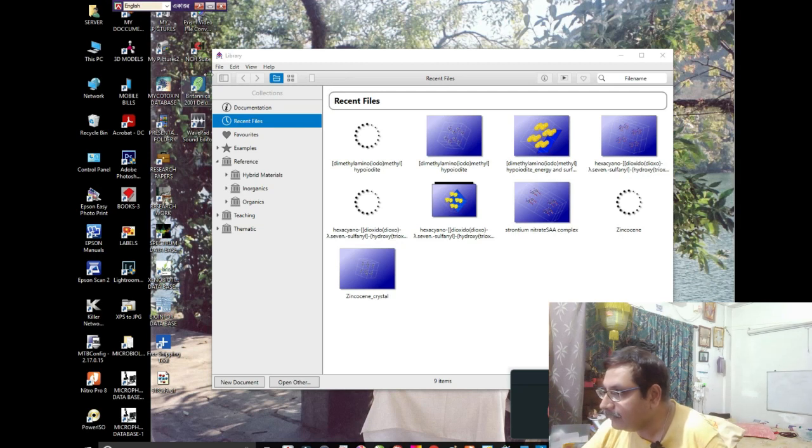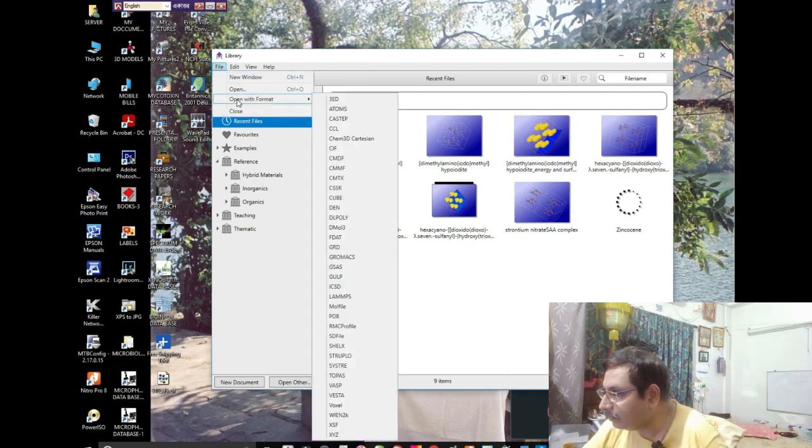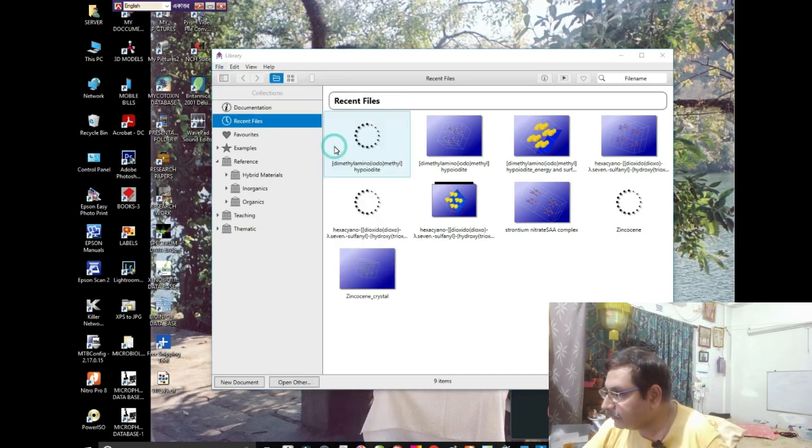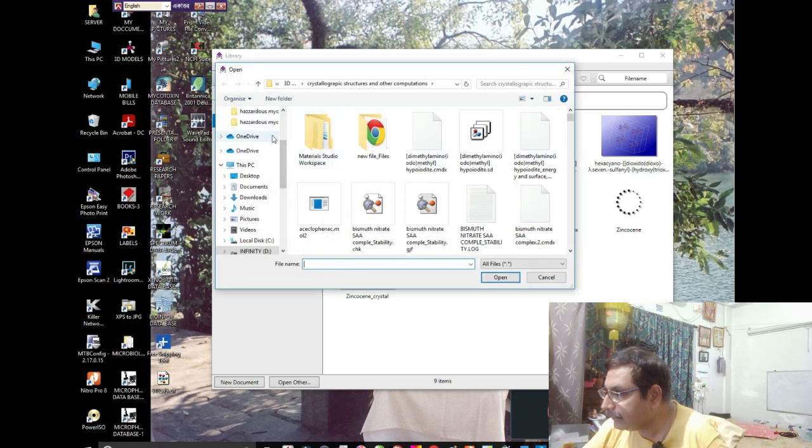So we are going to open the file in the format of CIF. You can see this is the format of CIF. Here we will open from the format of CIF. As it is there, we can go to the next.